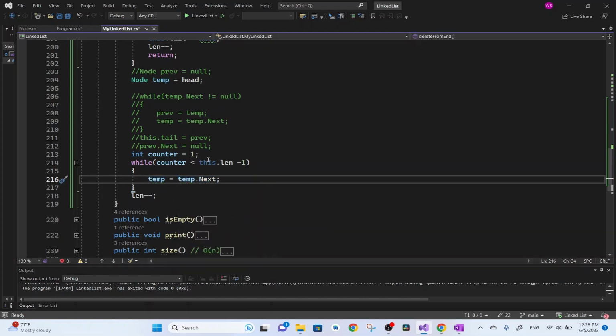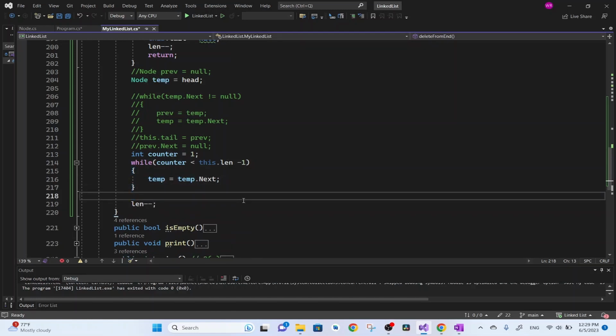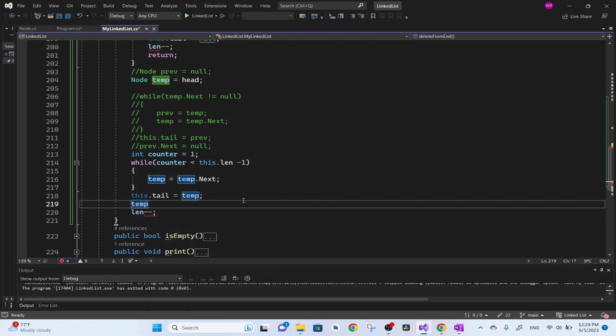Once we reach the second last node of the linked list, the temp pointer is pointing to the second last, so we say this.tail equals temp, then temp.next equals null. This is the second method of deleting an item from the end of the linked list.